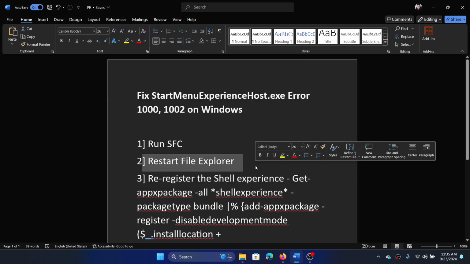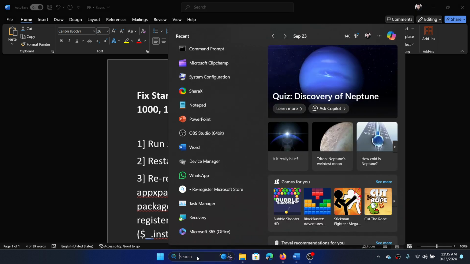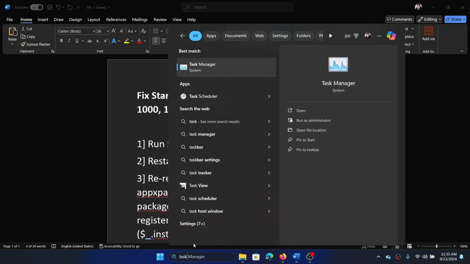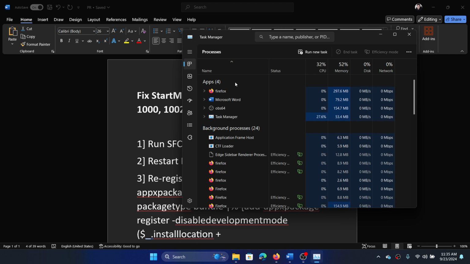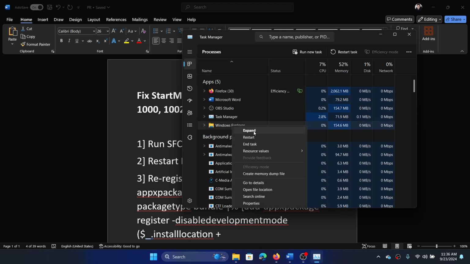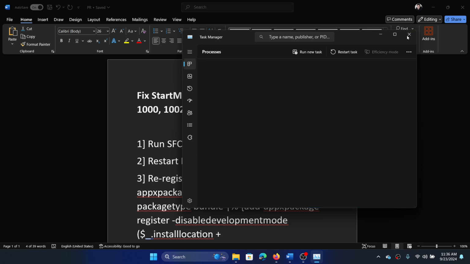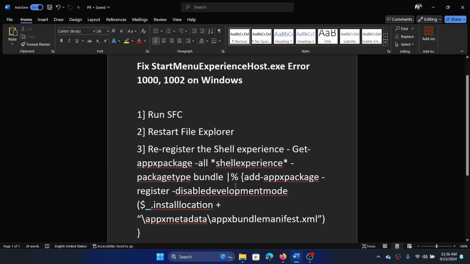The second solution is to restart File Explorer. Search for Task Manager in the Windows search bar and open Task Manager. Now, right click on Windows Explorer and select Restart. Windows Explorer and File Explorer are the same thing.